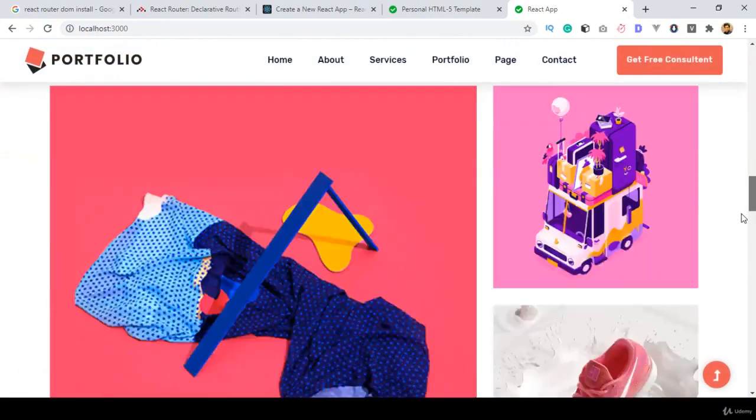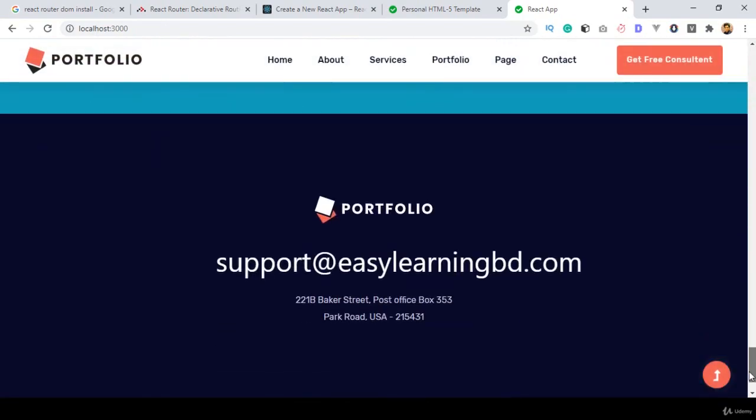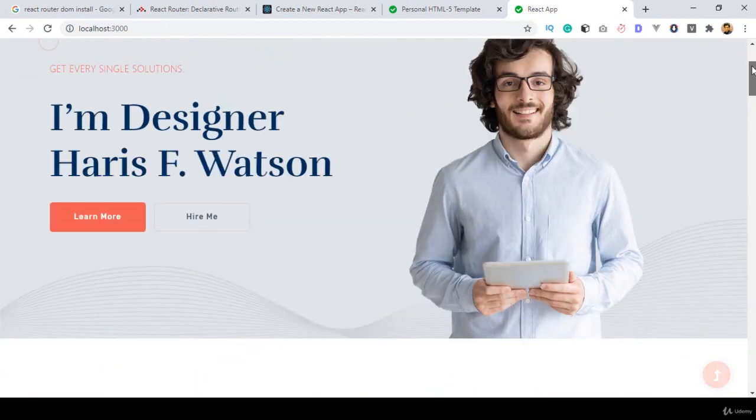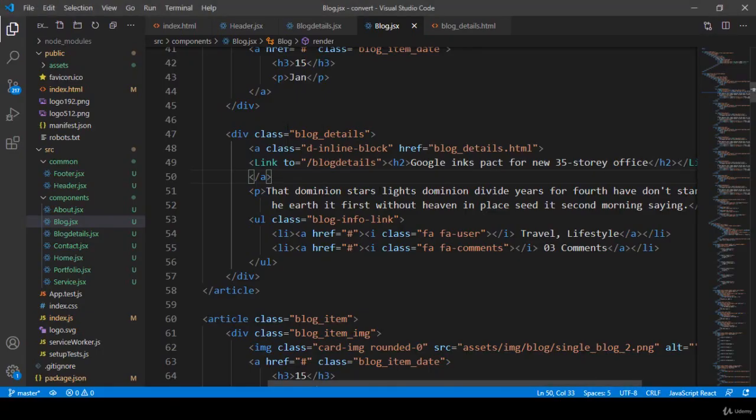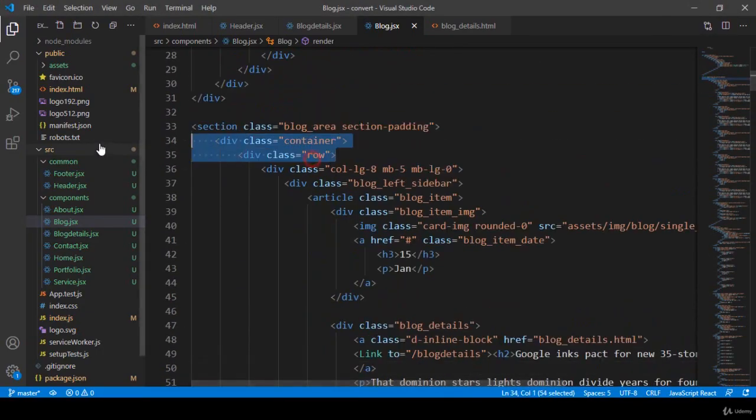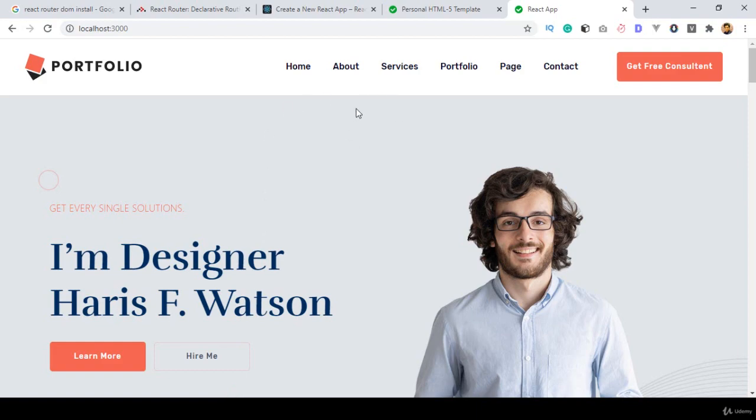So that was actually an HTML site, and now I simply converted it from HTML to React.js. How easy it is, friend. I hope every part is very clear to you. We have already learned everything from the basic fundamentals, and now we have used it for converting this HTML project to React.js.